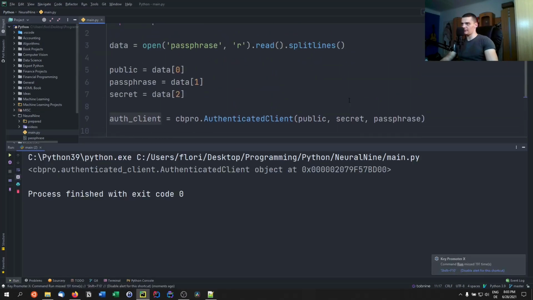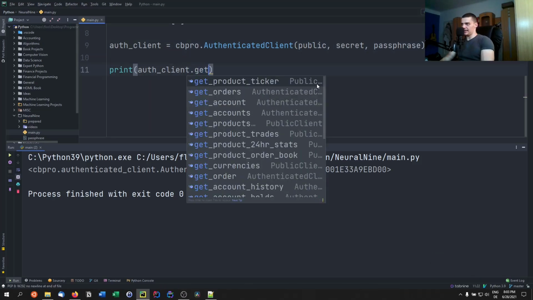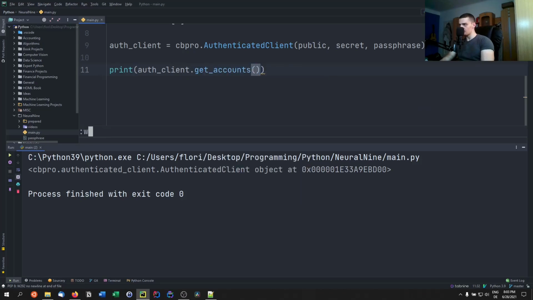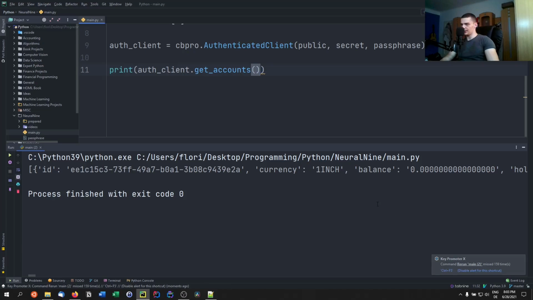Authenticated client. Now, if I don't pass the secret, but hello world, we're probably going to get a different result here. Or actually, we don't get a different result. We're going to get a different result later on. So maybe we're not going to see it yet. But let's do something very simple. Let's just say auth client.get accounts. And if it works, we should be authenticated. There you go.